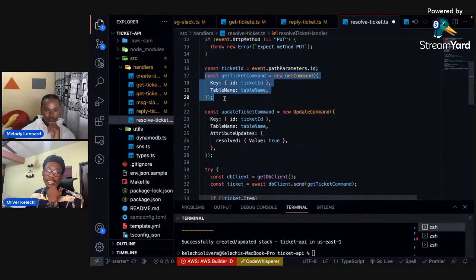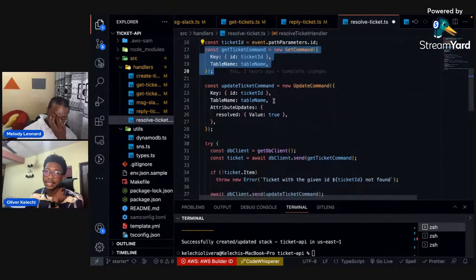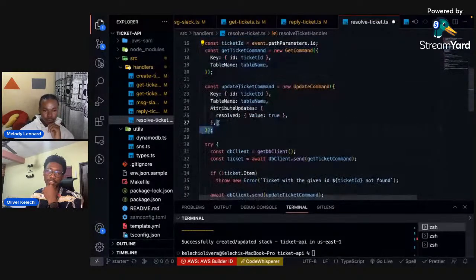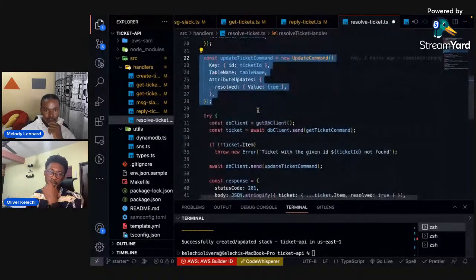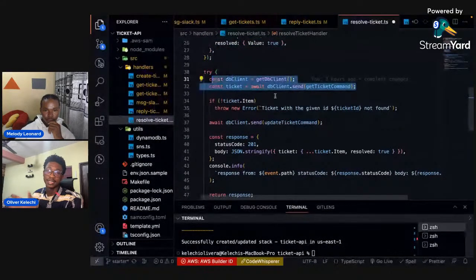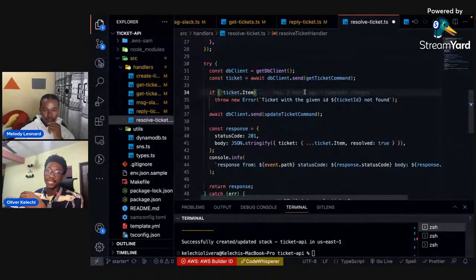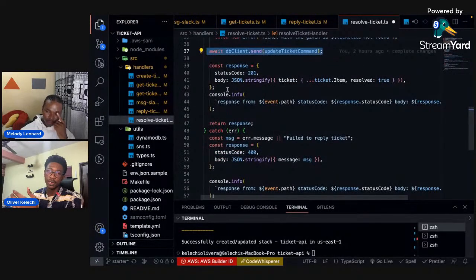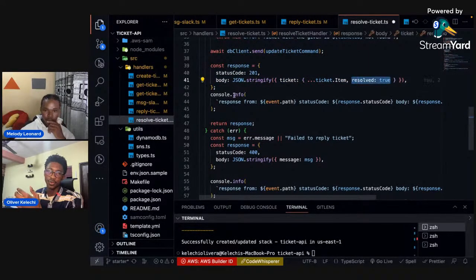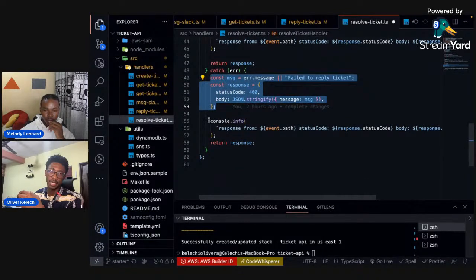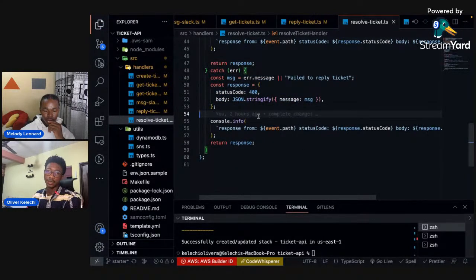First of all, we want to get the ticket, and this is the command that gets the ticket. We also want to create an update command, that is the command that updates the ticket. Now it's time to run the command. We're running the get ticket command and ensuring there is a ticket before we even try to update. If there is no ticket, we throw an error that no ticket exists. If there is a ticket, we send the command and return a response and set the resolved value to true. If there's an error, we handle the error properly and return a 400 client error code.